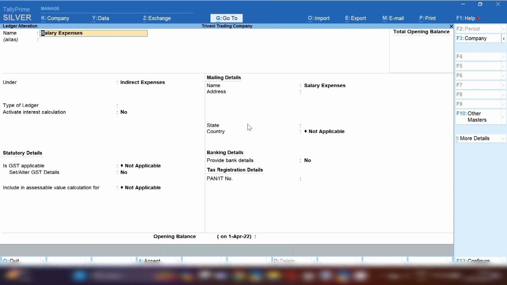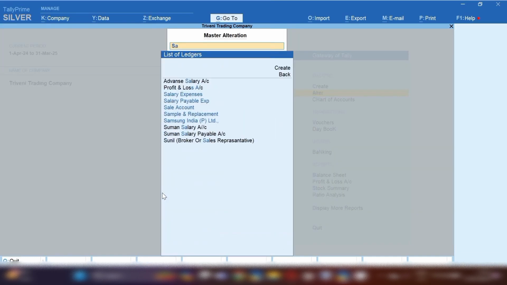If in your company there are many staff and you want to book their salary in one common ledger, you can create this common ledger by the name of salary expenses ledger, and for the group you have to select indirect expenses. Why indirect expenses? Because the company gives salary to its employees, so this is an indirect expense for their business. So save this ledger.